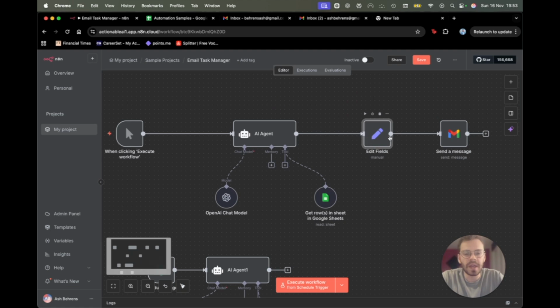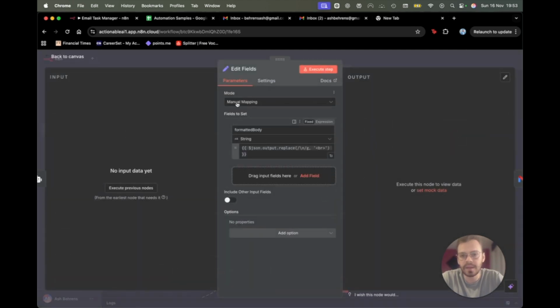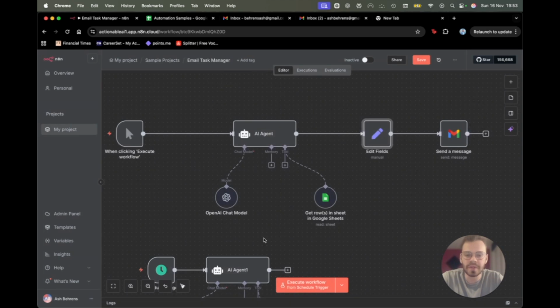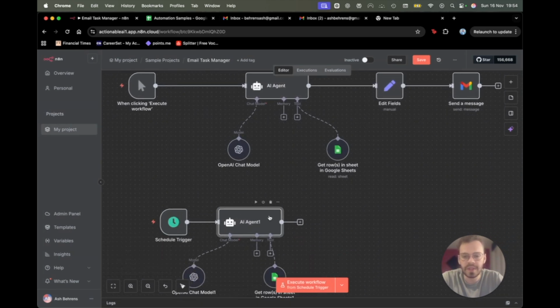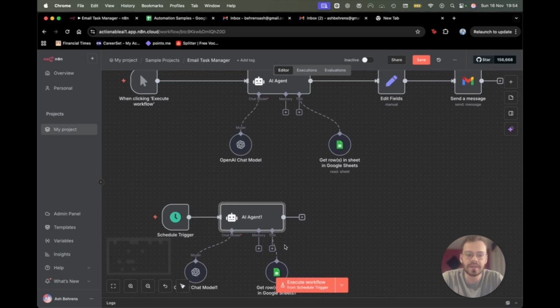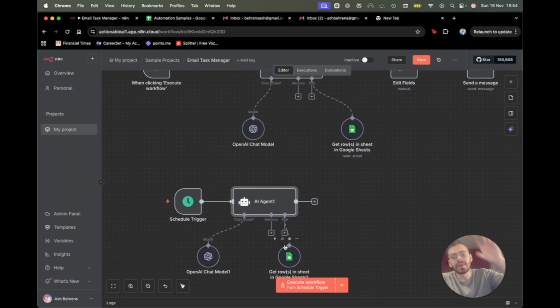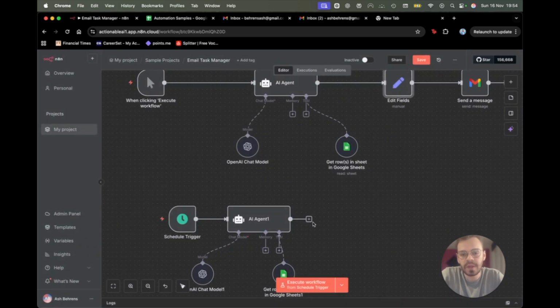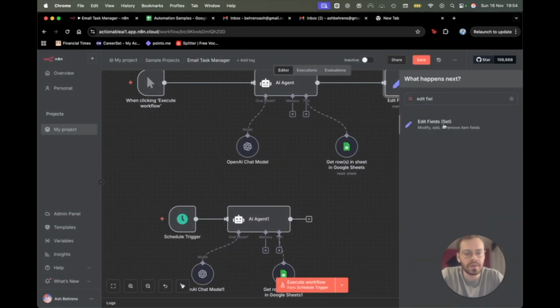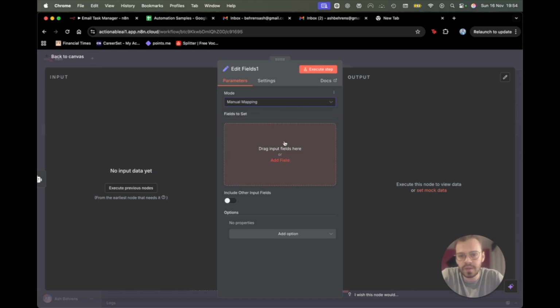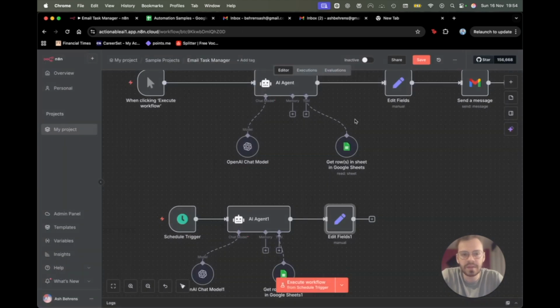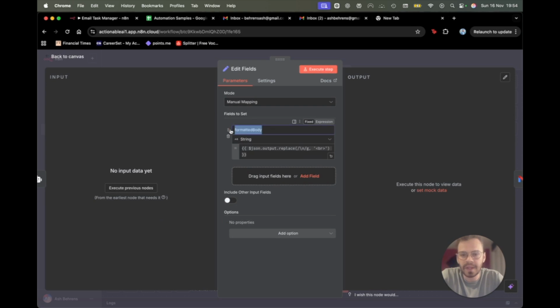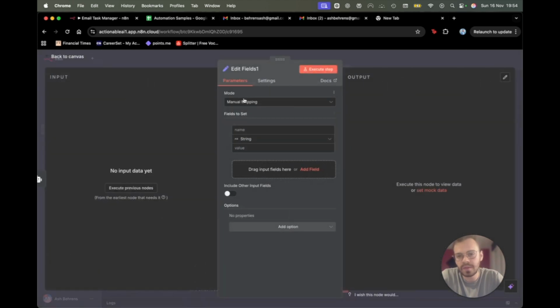And what we'll do now is we're going to have this edit fields node. Essentially what this is doing is when you output the information here, it's going to populate as a readable format for the AI. It won't add the spaces and the formatting that you would want in an email. So essentially this node is going to do that for us. So we're going to go ahead and add the edit fields node. We're going to do manual mapping, add that. We'll call it, what do we call it up here? Formatted body. And we're going to grab that code here. So essentially we'll put it in here.